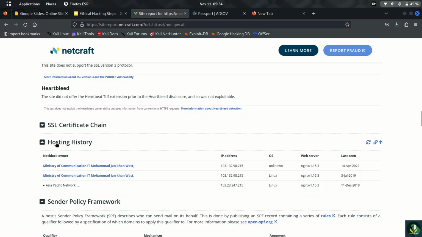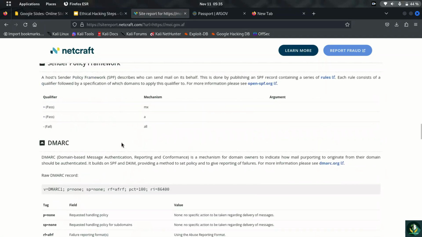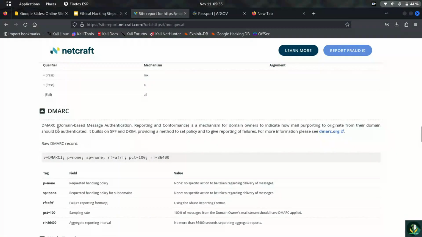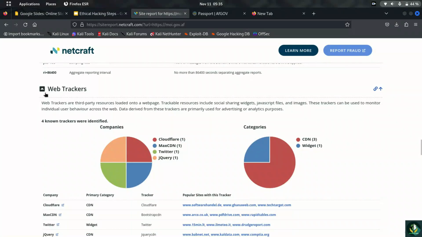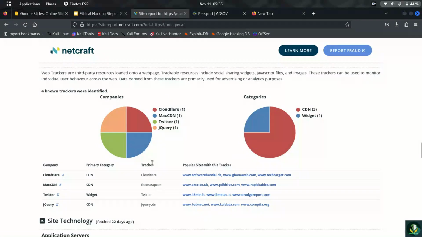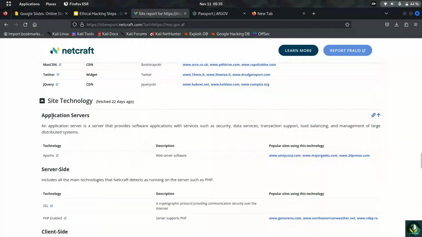and so it's about hosting history. And first it was at this one, and then it got changed to this one this year, and also last seen, you see it was in 2022. And also we got the framework and web tracker that is used here. You see them all here, like these are right in here, okay, that is used.